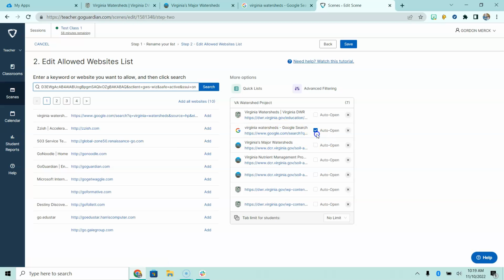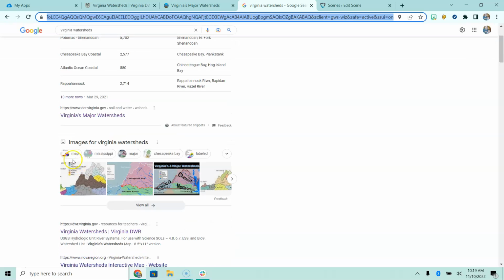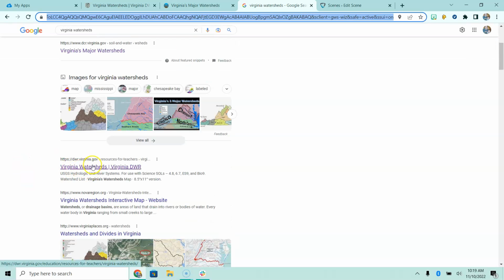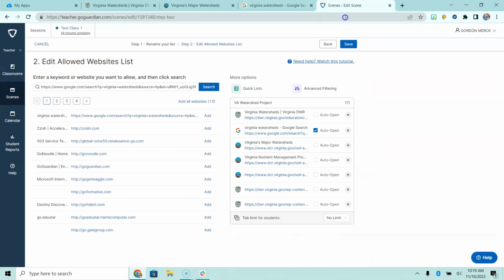And then what I actually did is I set that up to auto open. So that way I took a step out of the way for my students. You can uncheck that if you want them to open up Google and search it, but you can just click open right there. Auto open means whenever you apply this scene, that Virginia watersheds Google hit is going to automatically pop up. Then again, on here we see the top hit is the dcr.virginia.gov, and then we see the dwr.virginia.gov. So those are the two websites that I have open here, and I decided that those are where I want my students to go, so I put them in here.